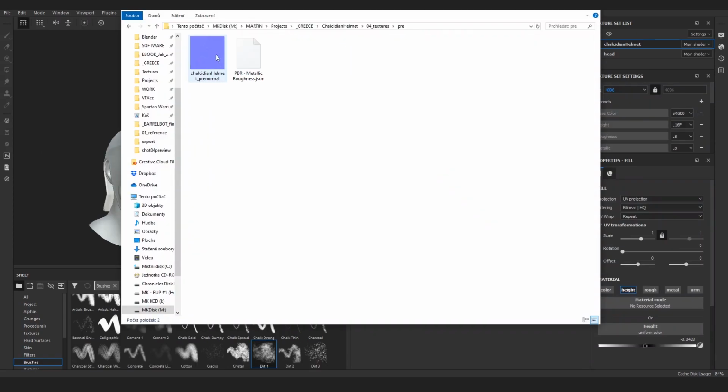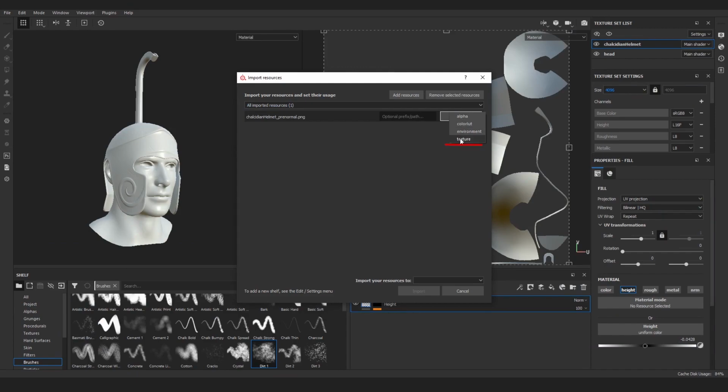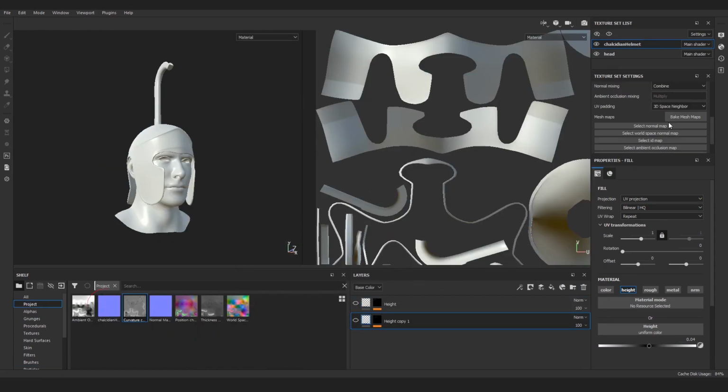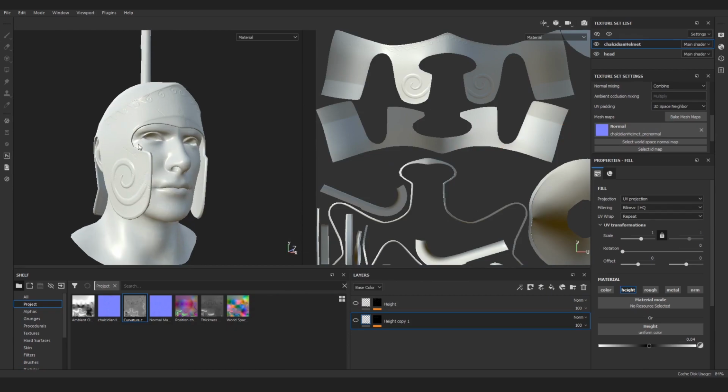With that exported, you just bring the normal map into the shelf, set it as texture, import it into the project, and then, once it appears in your project's textures, you can simply plug it in here into the normal texture set socket. And with that, we have not only our spiral in the normal map information, but also the height detail that we painted previously. Which means I can hide both these height layers and the height information is still present.